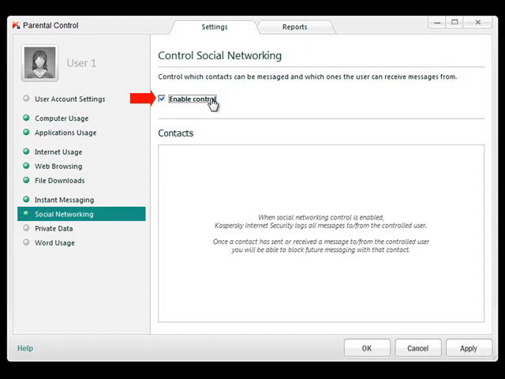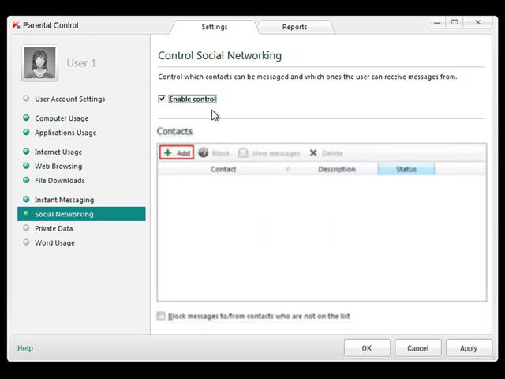To create the list of allowed or blocked contacts, in the left part of the parental control window, select Social Networking. In the right part of the parental control window, in the Contacts section, click the Add button. You will be able to add a contact to the list of blocked contacts once the controlled user signs into a social network and sends or receives messages to or from the contact.